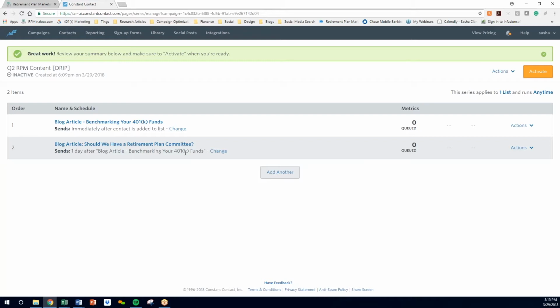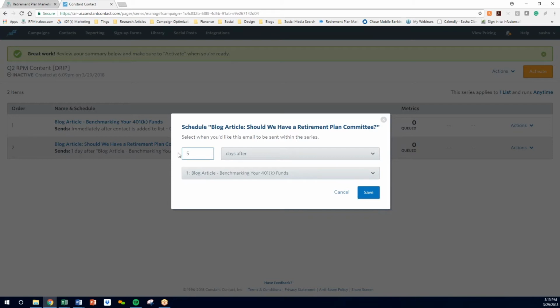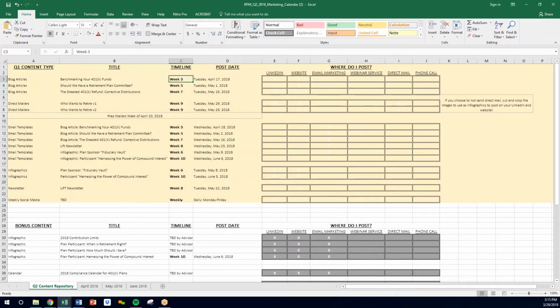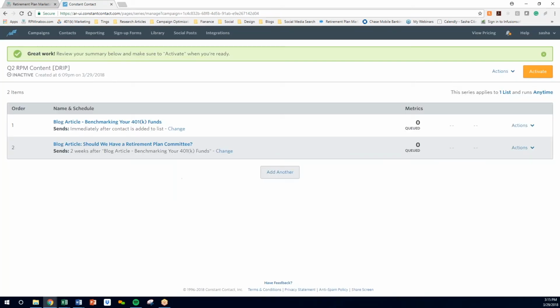If you don't want that, you can click change. You can do 1 week after. You can do 5 days after, whatever you'd like. If you want to follow this, then you can see that we do have the weeks set up for you. So if benchmarking your 401k funds is sent on, if you want that to be the first email that's triggered, and this comes 2 weeks after, then you would schedule this for 2 weeks after. So on and so forth, you'll add all of your content.